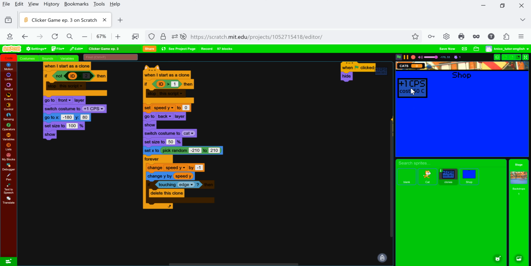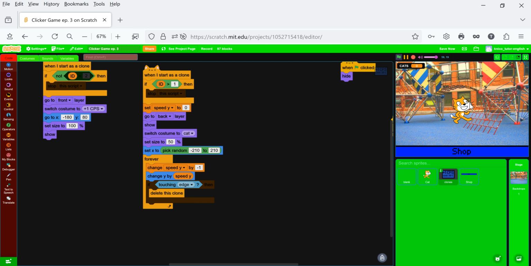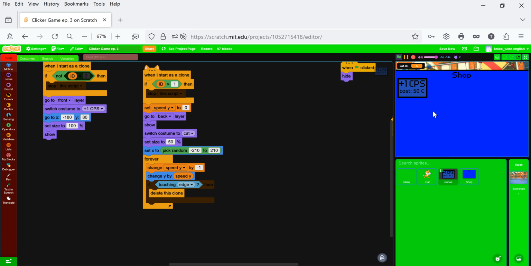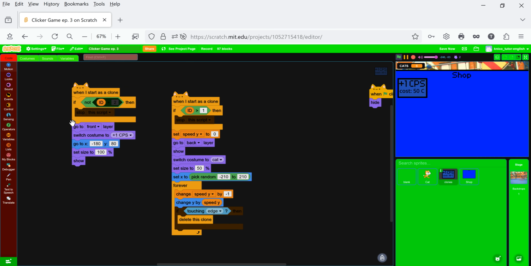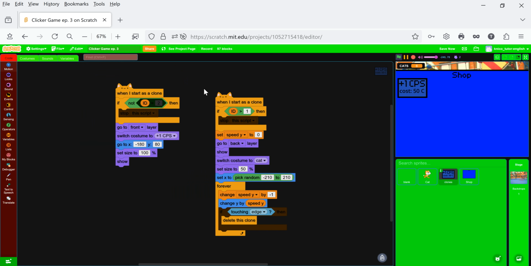Now, nothing happens when we click the cost sprite. The button, I mean. Now, there is the tricky part. We want to look in this when I start as a clone: if this clone is clicked.